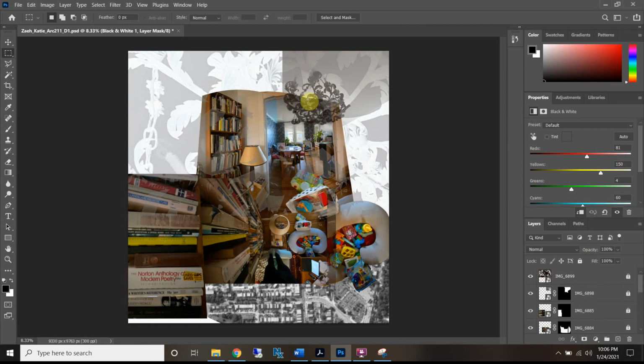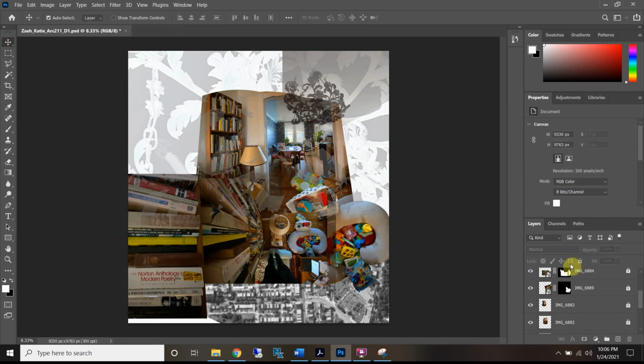So let's say I want this right here to get brighter. So that layer, what layer is that? If I click it, it should show up. And you can turn it on and off with this little eyeball so you can check if that's the right one. So let's say I want this to be brighter.